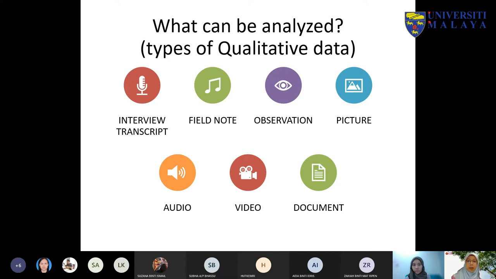It is very subjective, like interview transcript, field note, observation, picture, audio, video, lots of documents, piles of documents or archive. When I say document, you must be able to differentiate whether the document is for your literature review or the document is for your data. But usually a published document, we will put it as reference for our literature review section, and unpublished documents such as minutes of meeting, site visit, or any organization or company document that's not published or open access to the public, can be considered as the data.